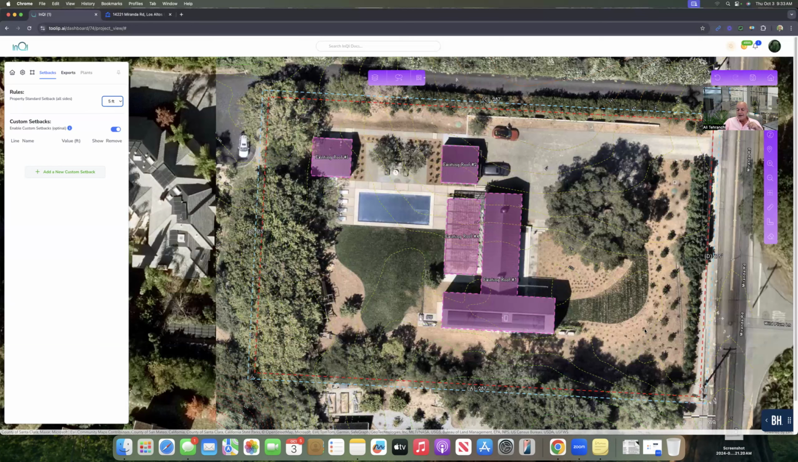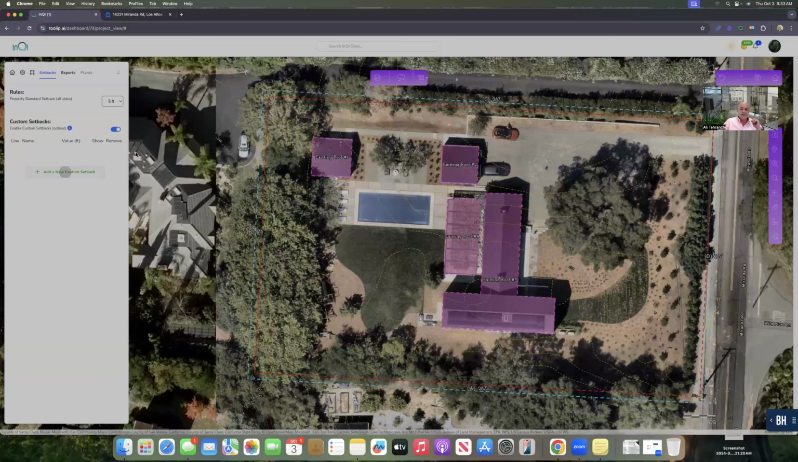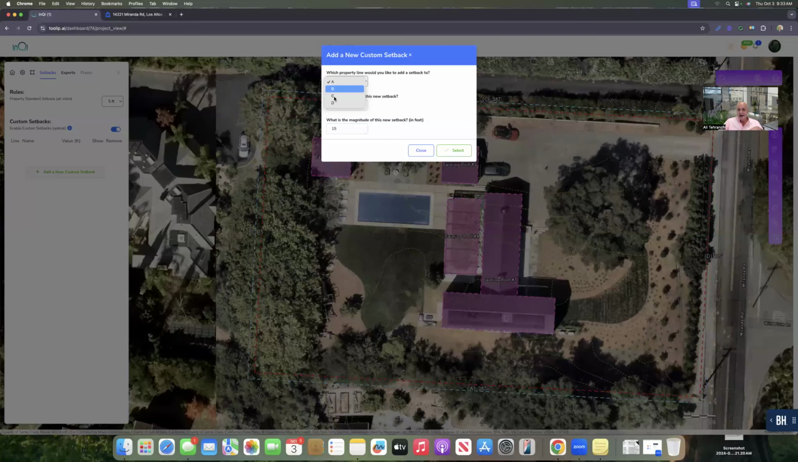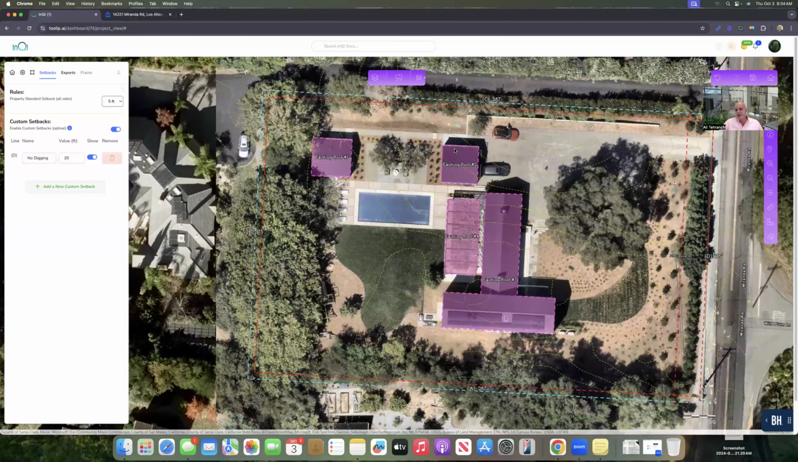So let's say in Los Altos Hills, we have a 25-foot setback of no digging, from the front. So what I do in that scenario, I'll go and define a custom setback. I will say it is on a D axis, right? So D, and there you can see there's a D axis here, right? So I'll put it on a D and I say no digging. You can name it whatever you want. And I put in at 20 feet and select it. So what it would do, you notice that they put no digging at 20 feet here, right?